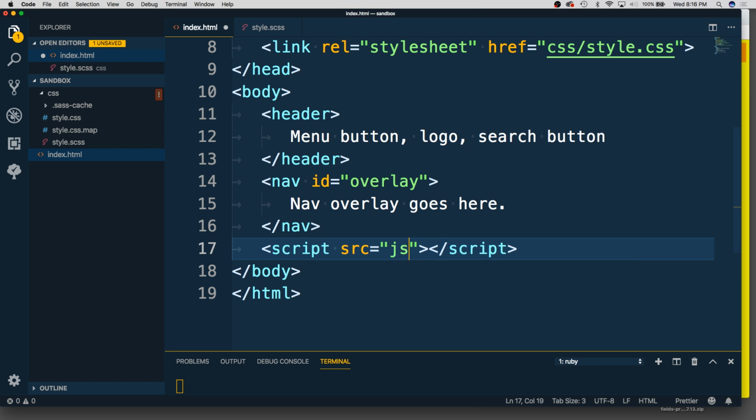Here comes the JS folder that doesn't exist. And we're gonna load in a file called main.js. We're telling the browser, go get a JavaScript file that doesn't exist. It's coming from the JS folder, kind of like a CSS folder, and it's called main.js.